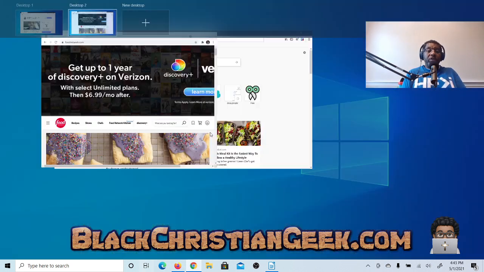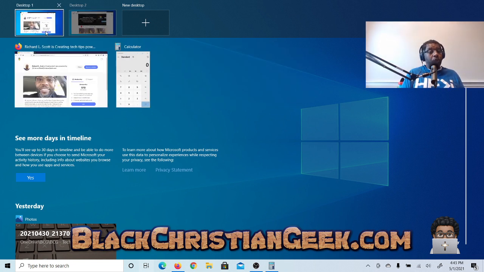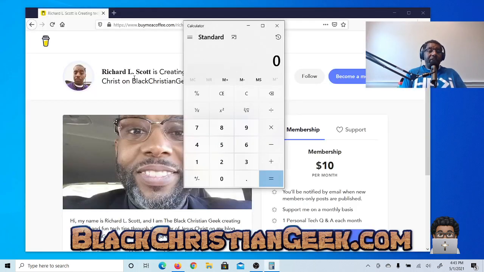But if I do Windows key Tab, it opens back up and I can see what I have on desktop one, which is Firefox with my Buy Me a Coffee and my calculator. And if I click on that, it cuts over to that desktop and that particular app. So it helps to keep the two separate. And if you look down here, there's no evidence that Chrome is open on desktop one.